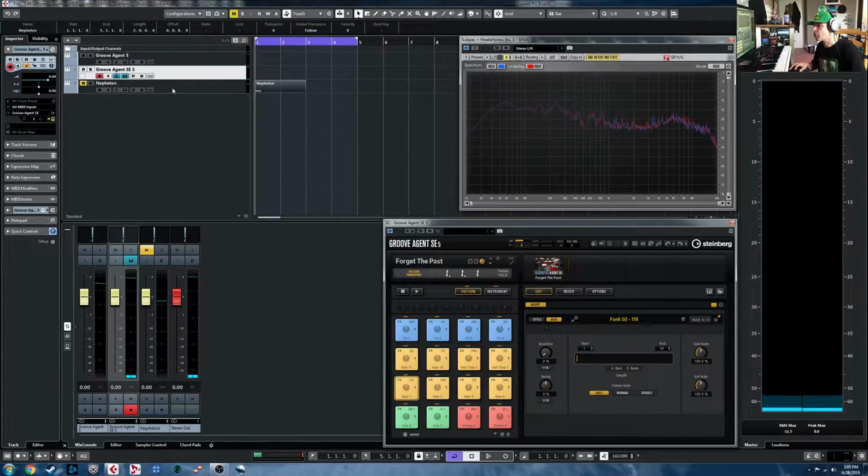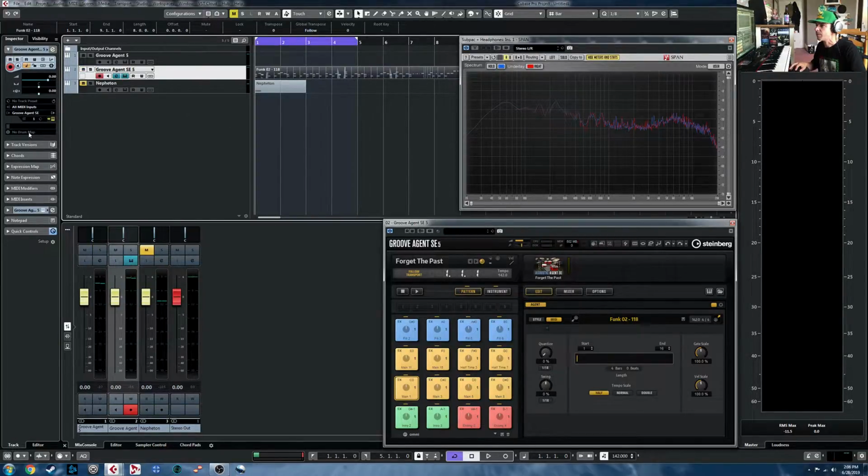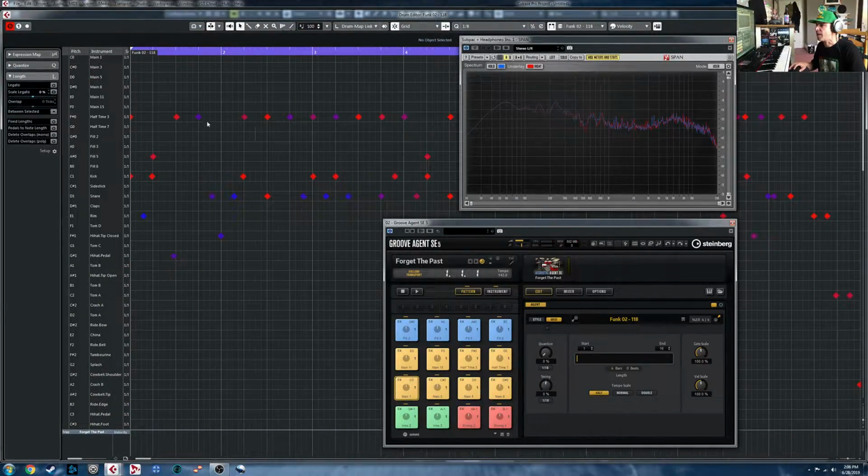But with the full version of Groove Agent, you do get a little bit more control. With this one, if you wanted to tighten things up and change the timing of when the drums are hitting, you'd have to drag the MIDI to your project from here. You can create a drum map from the instrument here, and then you can see where everything is, and you can go in and move things, quantize it, do whatever you want to do with it.